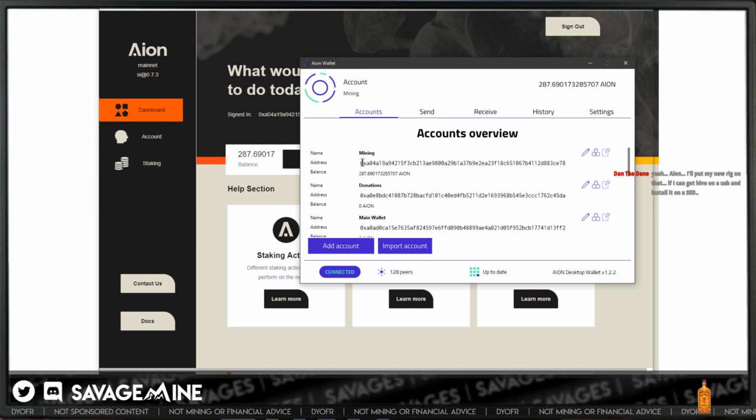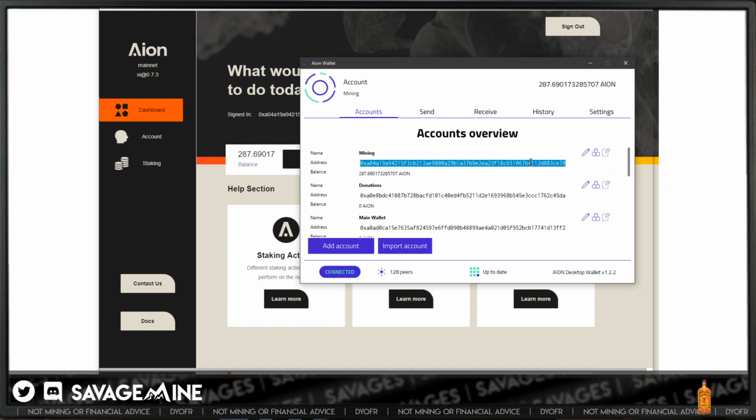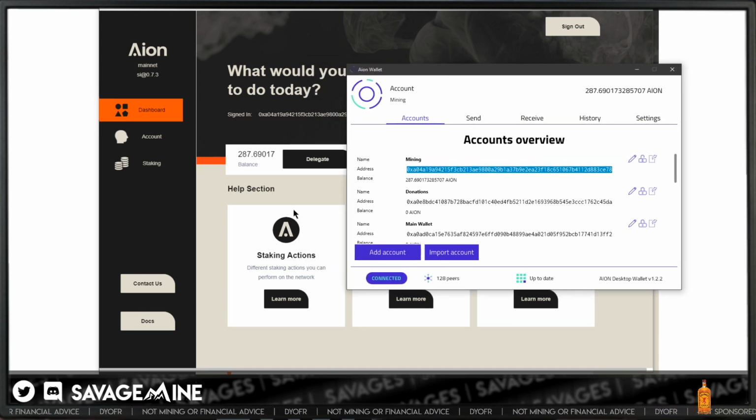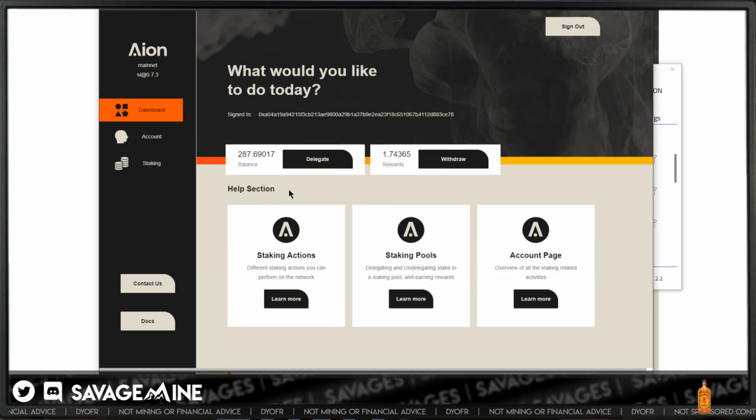Because remember, this is on the blockchain, right? This is not in this file. It's not in this wallet. So that's all you're doing. You're saying, okay, I have access. I have the credentials necessary to access this wallet, via private keys and passwords and all that stuff. So that's all you're saying by doing all this.